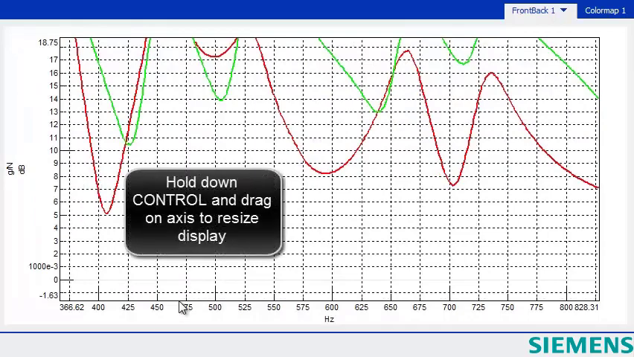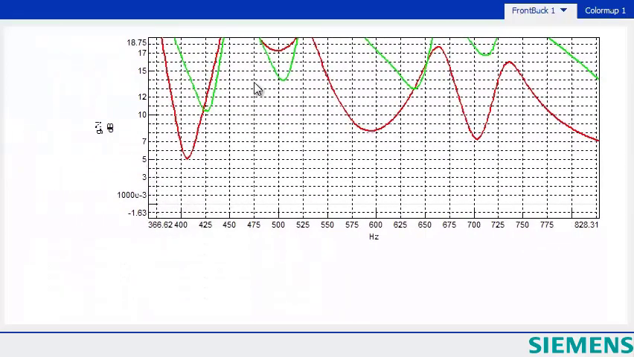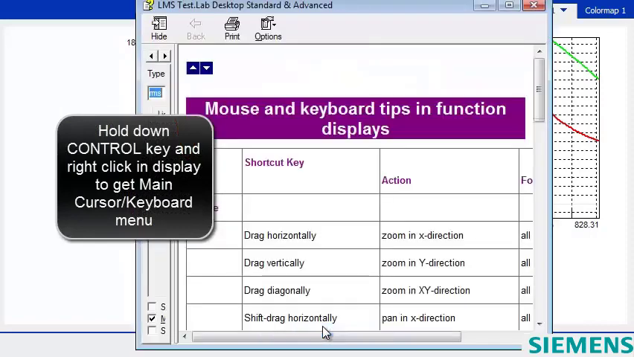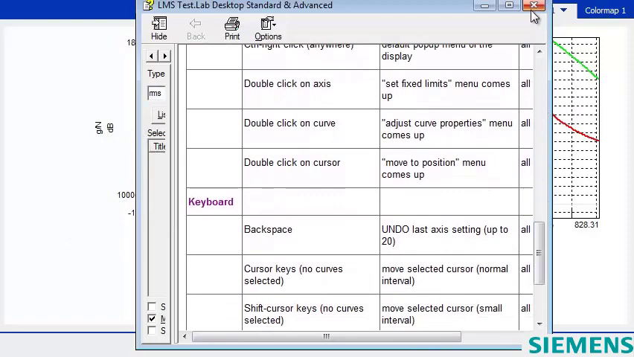You can also hold down the Control key to resize the display, so you can make it smaller or narrower. When you right-click holding down the Control key and pick Mouse and Keyboard Tips, it comes up with a list of all the keyboard and mouse shortcuts for you.